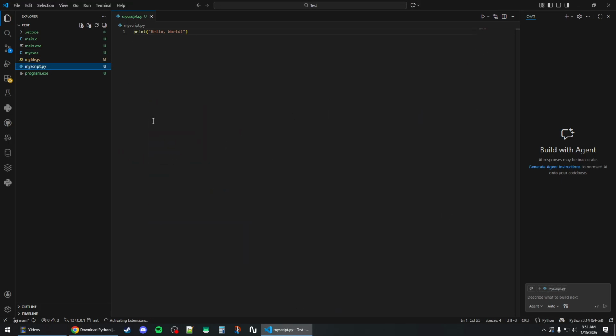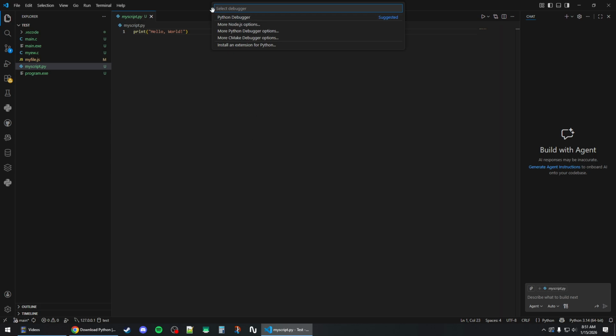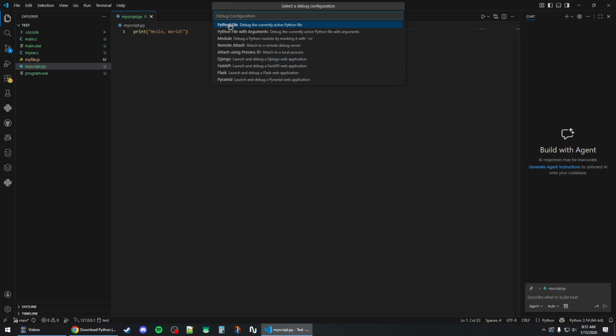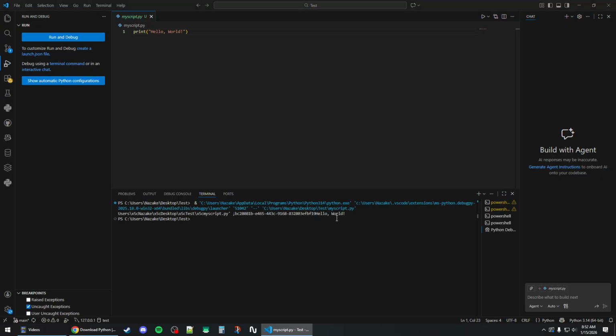Now to run Python files, you can simply select your file and then click on run and start debugging, or start without a debugger. You can choose Python debugger here and Python file, and this should run your file. And when it's done, it should print the hello world here, as you can see.